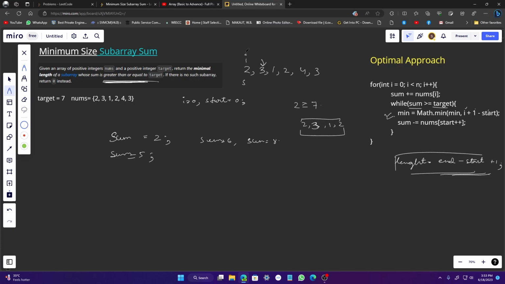So we will check the minimum length. We will compare between plus infinity and i plus 1 minus start, and we will store the value in the minimum. So this is the minimum way.